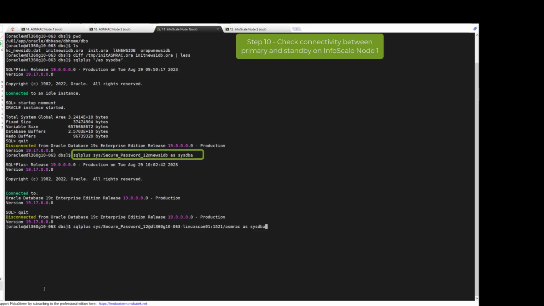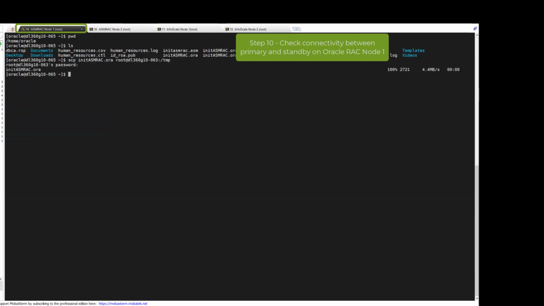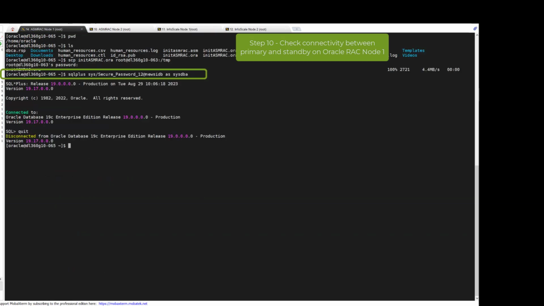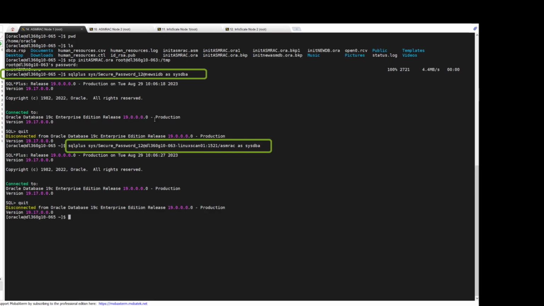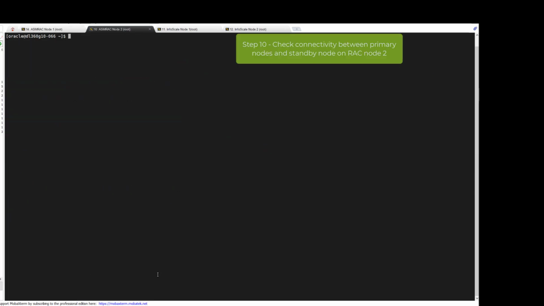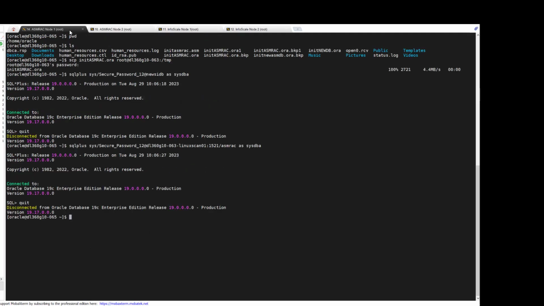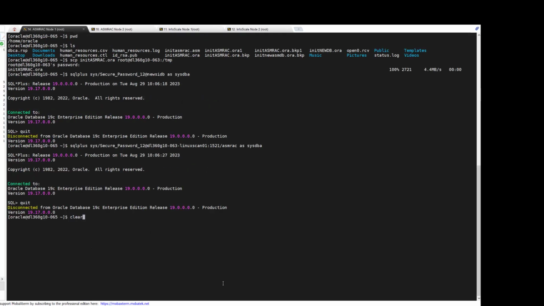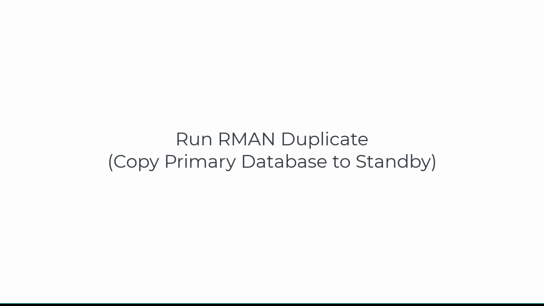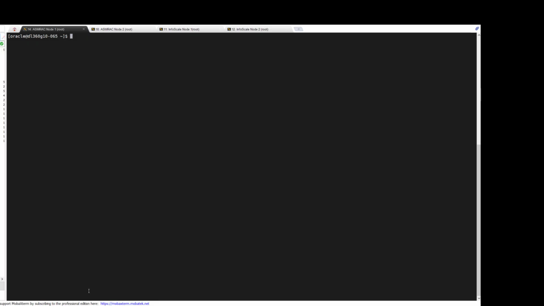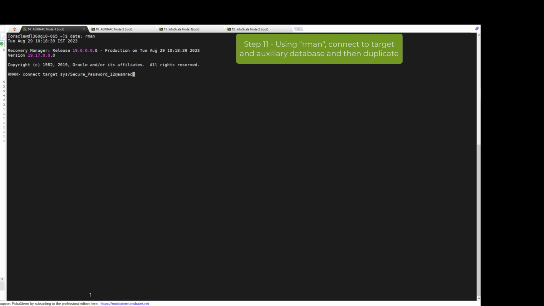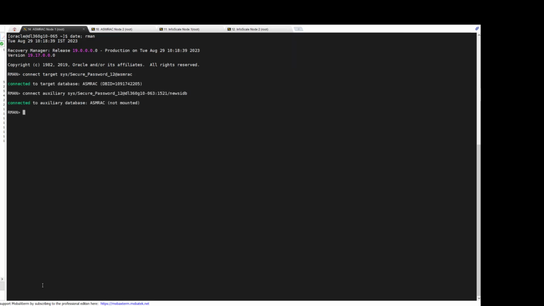In step 10, we will verify the TNS connectivity on both RAC nodes and standby DB. Once we have validated the TNS connectivity in both primary and standby, we are now ready to use RMAN to duplicate the database from primary to standby. In step 11, run RMAN and connect to the target and standby database. Then run a duplicate to copy the primary database to the standby.